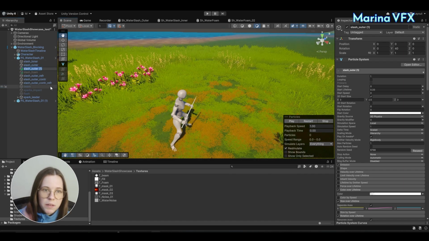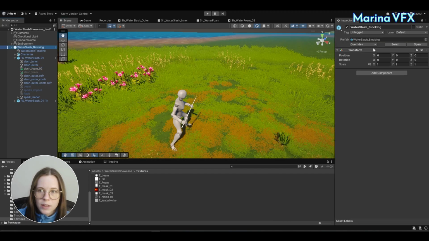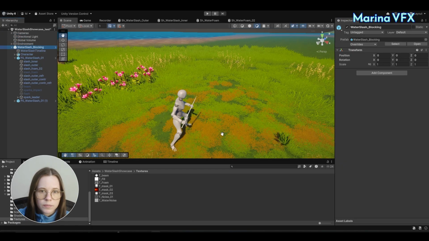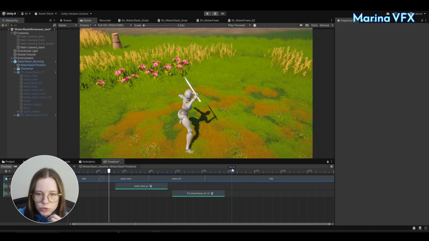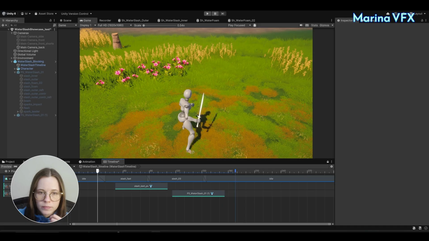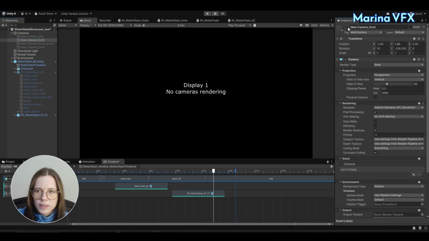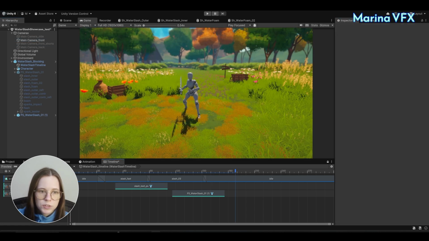And next step, I will rename this particle system and apply all changes 2 times. Now I want to check. Yeah, I think it adds something to the water slash, some cool details.